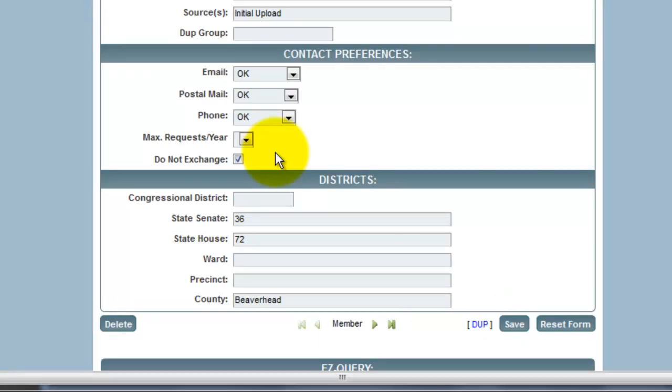If you wish to delete a constituent's record from your databank, the only place to delete it is on this contact information page. In the lower left-hand corner, you'll find a delete button. Additionally, anytime that you make a change to a member record, you must click Save.